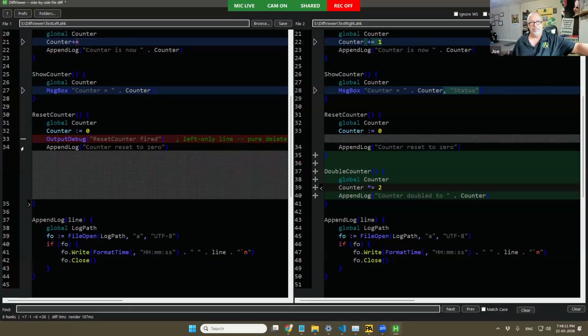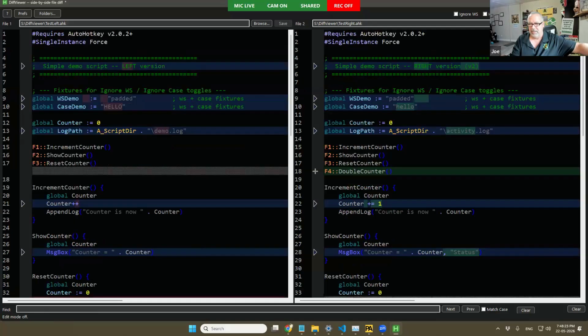And then under preferences, you can choose dark theme versus light theme, as well as font sizes. Also, show the ignore case and ignore white space, because that's important with AutoHotkey. With most stuff in AutoHotkey, you should ignore case. It's usually not an issue.